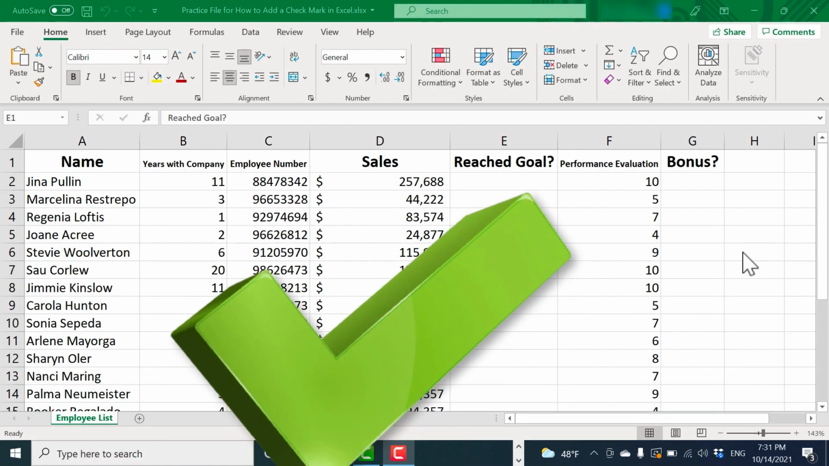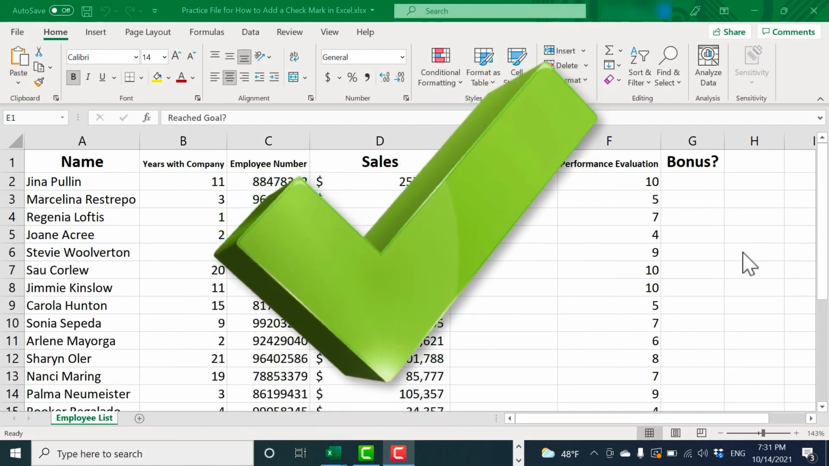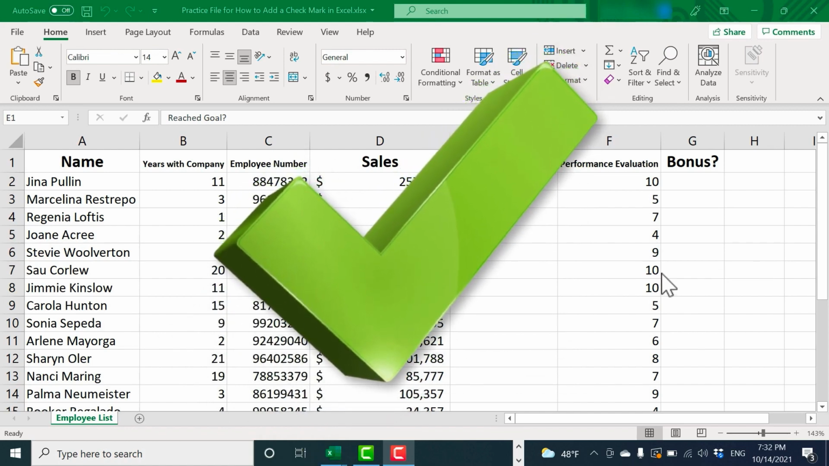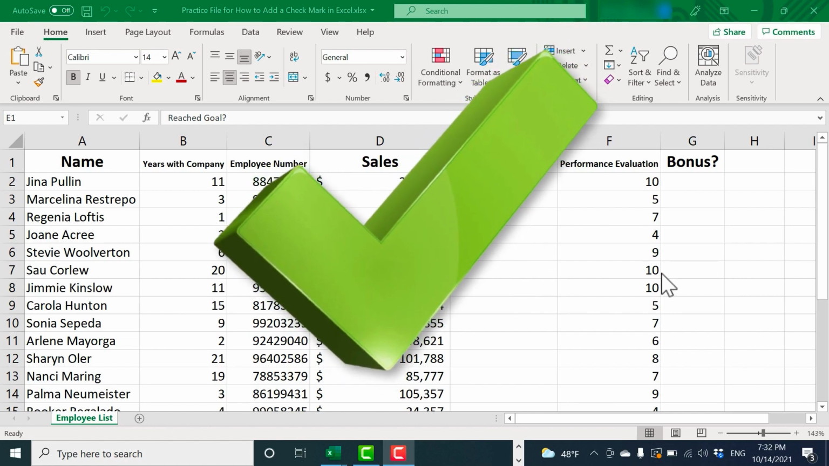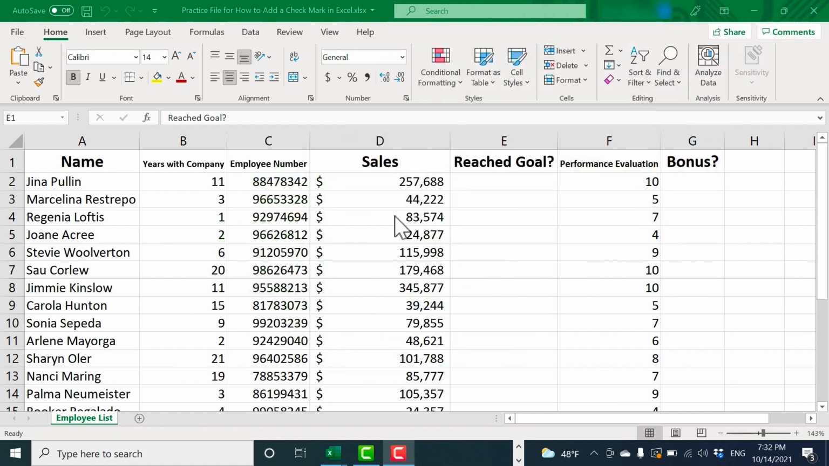I'll show you several different ways to add a check mark or a tick mark in Microsoft Excel. And make sure you watch till the end because the last example is pretty cool. Depending on your purpose for using a check mark, it may or may not be the perfect option for you to use. So here we have an employee list for a small business.